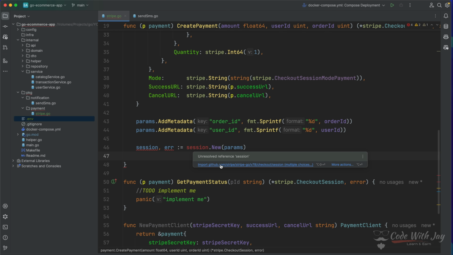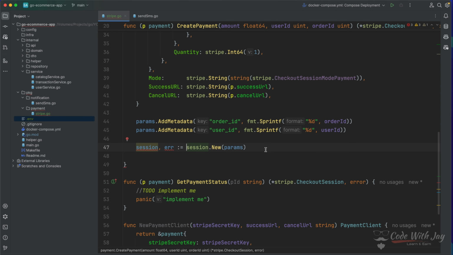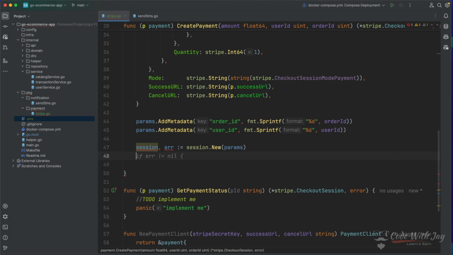So let's go to import from session. Because we are using Fiber and it also provides session, it is not able to import automatically. So make sure you always use Stripe Go session v78, that particular SDK you have installed, inside checkout and session. So this is the correct one. Right now we need to handle the error as well, so let's check if we have any error.